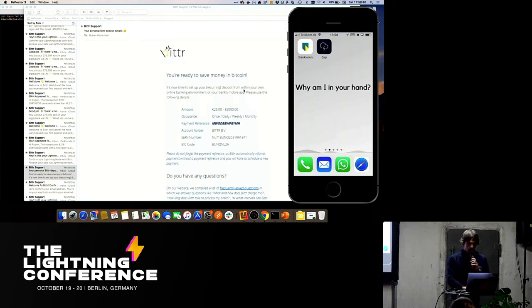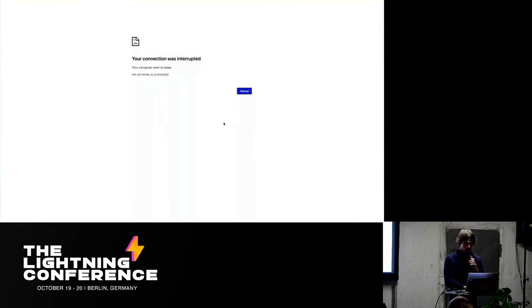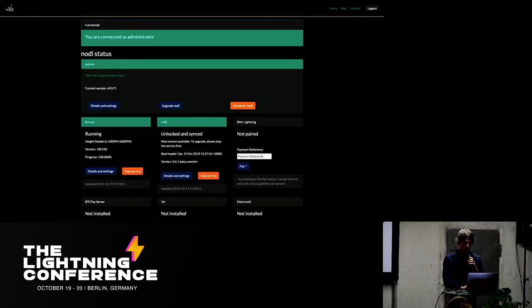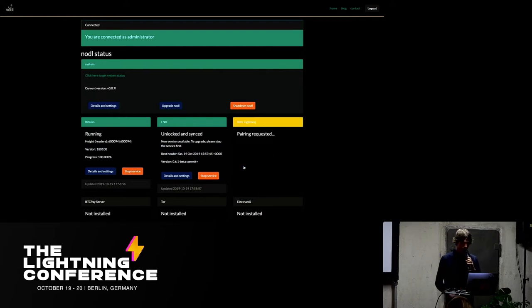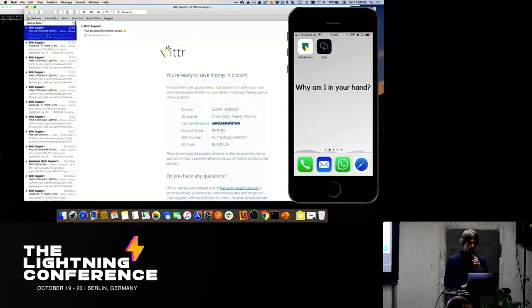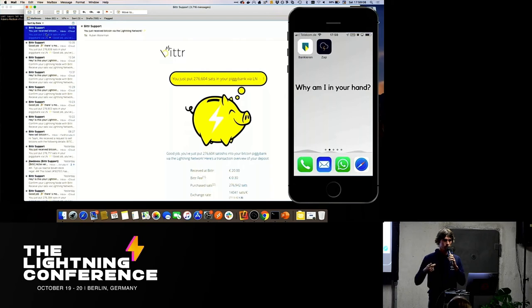So let me attach my deposit code to my Noddle node. Let's hope that this works. Yep. I'll paste in the payment reference from Bitter, and I'll pair the node. I need to wait a few seconds because this would be very dangerous if it always works. So I need to confirm via email that this is actually my deposit code and my node.